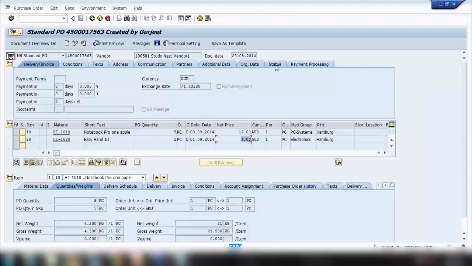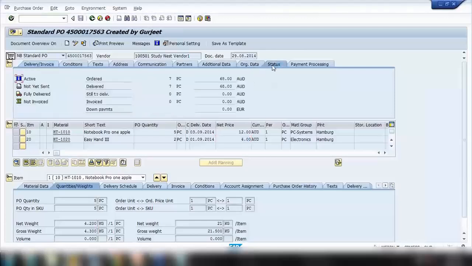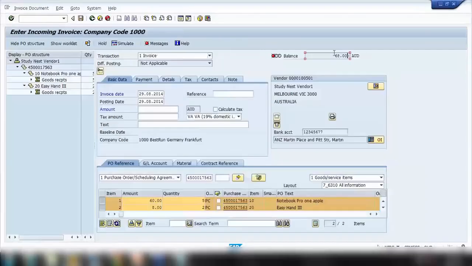Even here you can see the status. So status is, you can see, order is 7 pieces, delivered is 7 pieces, $68 is the total. So it's reading the total price from your purchase order. Okay, so let me close this screen. So that's the $68 we are supposed to pay them.